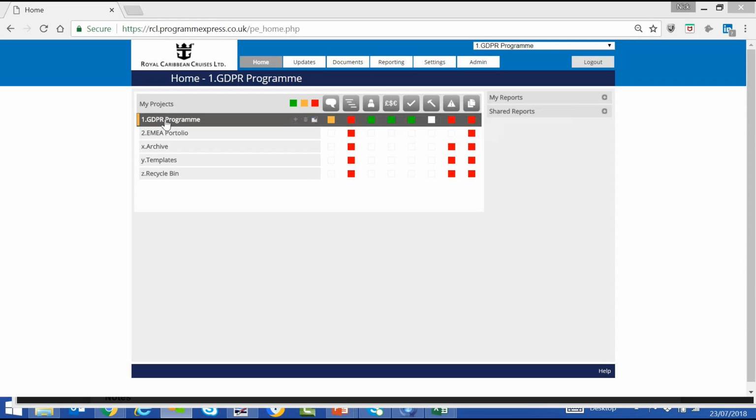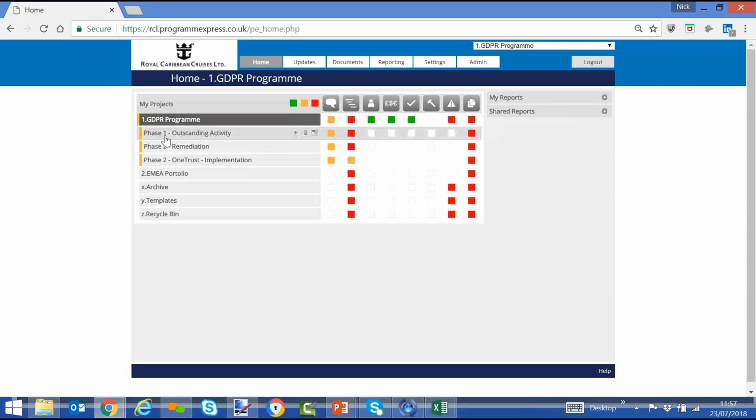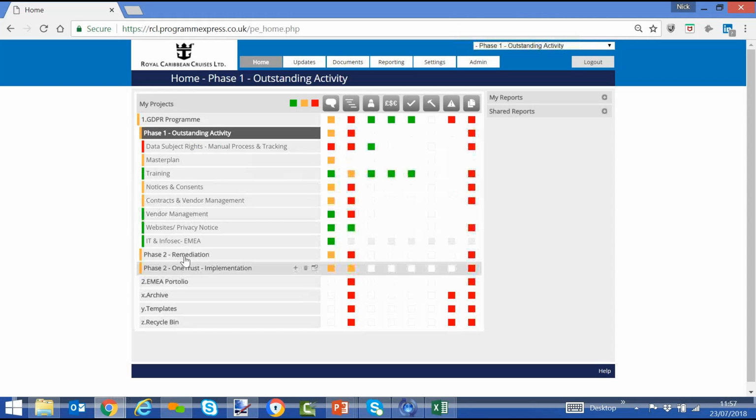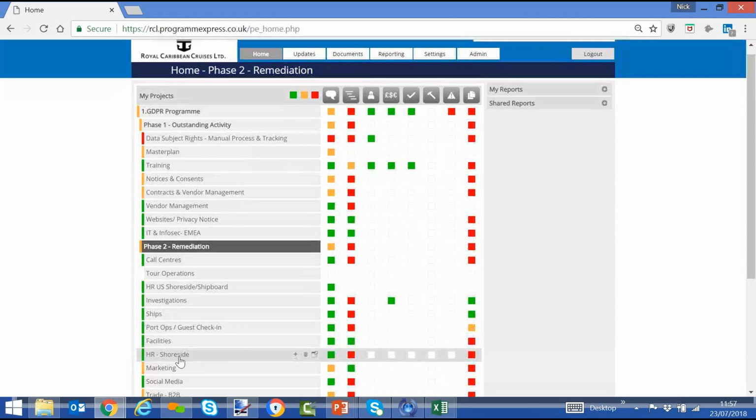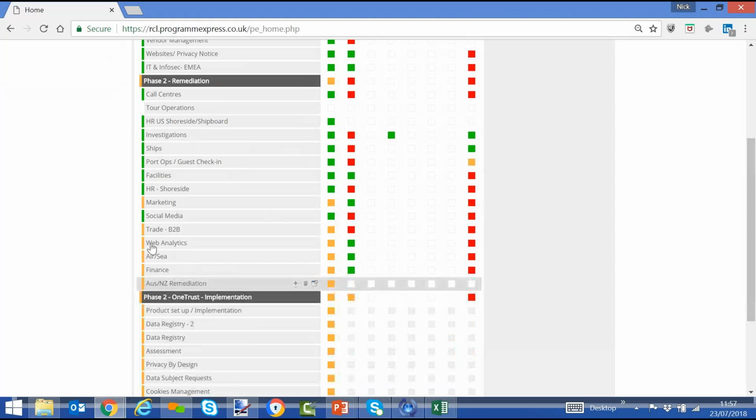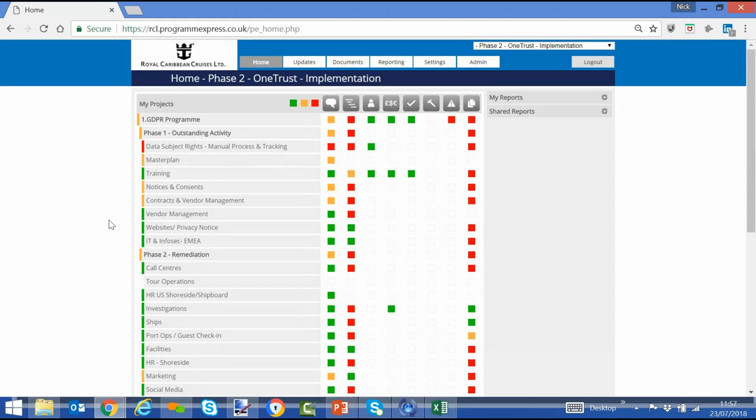But just to recap, the GDPR program, if we open it up, we now have phase 1 outstanding activity remediation and OneTrust implementation, and we open them up and we see the projects that we have in here. The task really is to make sure that we update the commentary, the plan and the logs. So we'll just talk through that briefly.